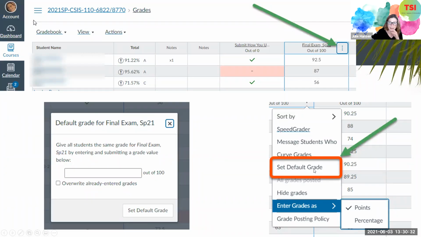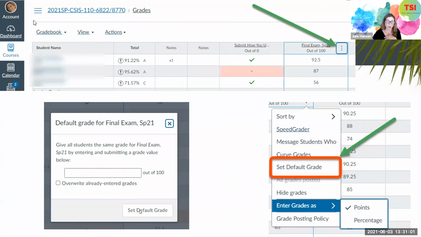And then once you click set default grade, it'll bring up this box right here, and you'll just type in a 0 in this big box right here. Now, please do not select this box, because any grades that students have entered for that particular assignment will go to a 0, which would override their grade if you check that box. So don't check that box for this particular example. Just put the 0 there, click set default grade, and you're good to go.